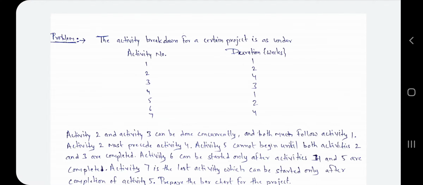Everyone, this is our lecture number 4. In this lecture, we will take one problem, solve it, and prepare a chart. In our previous lecture, we understood the concept behind the bar chart and how to draw it. So we have to use the steps which we have studied in our previous lecture.